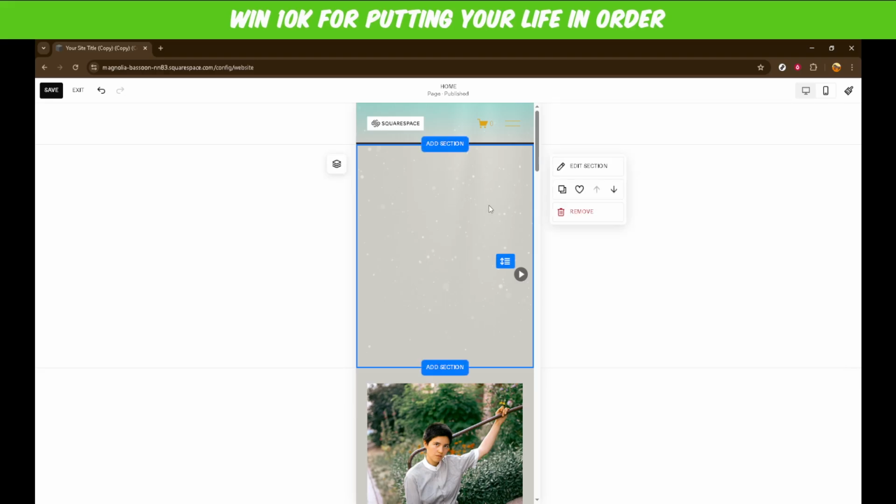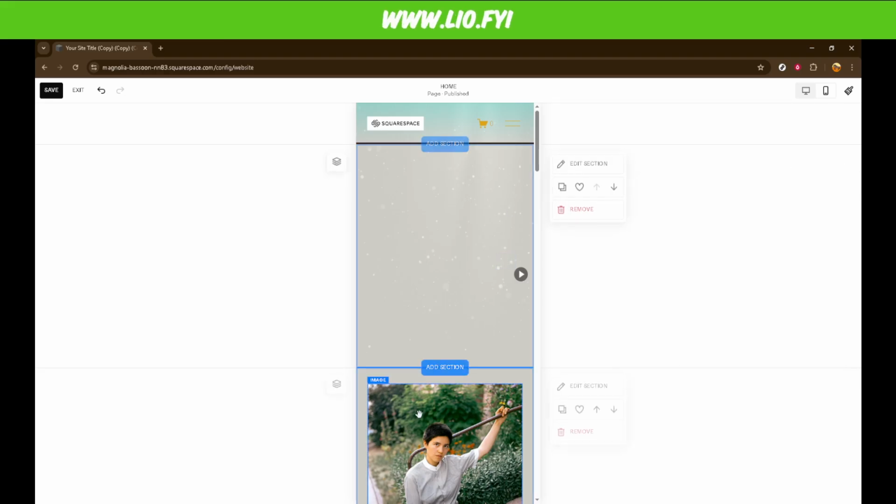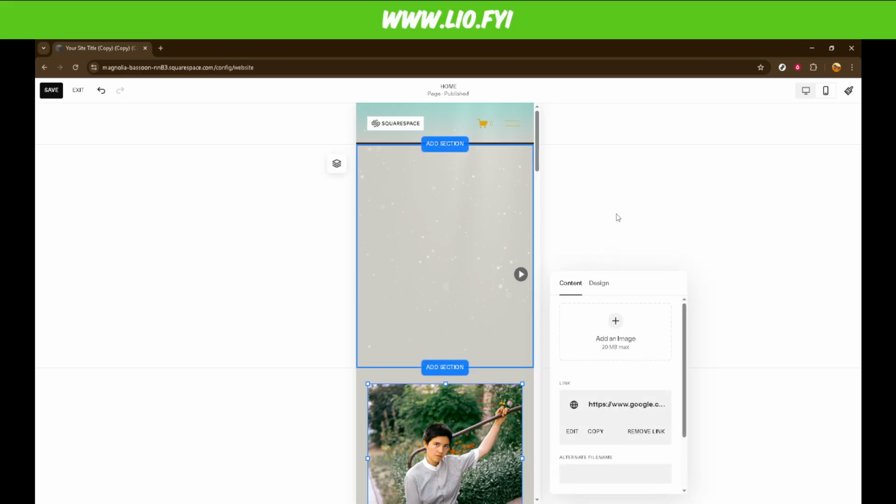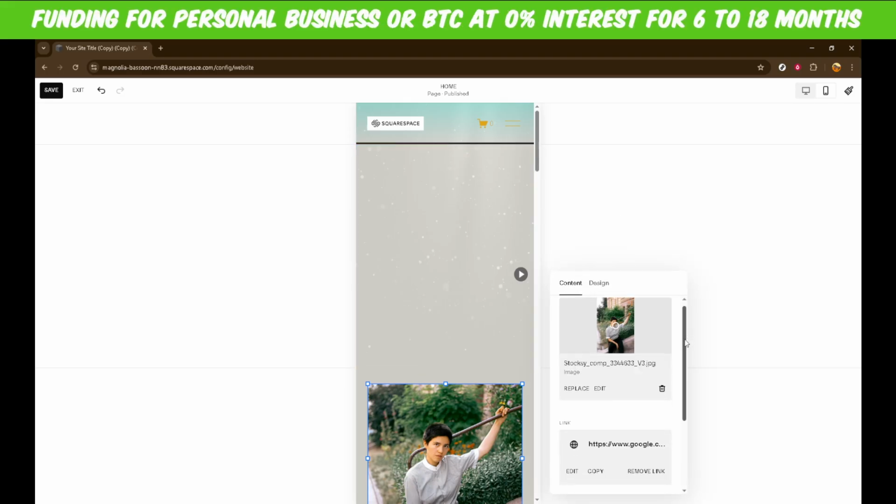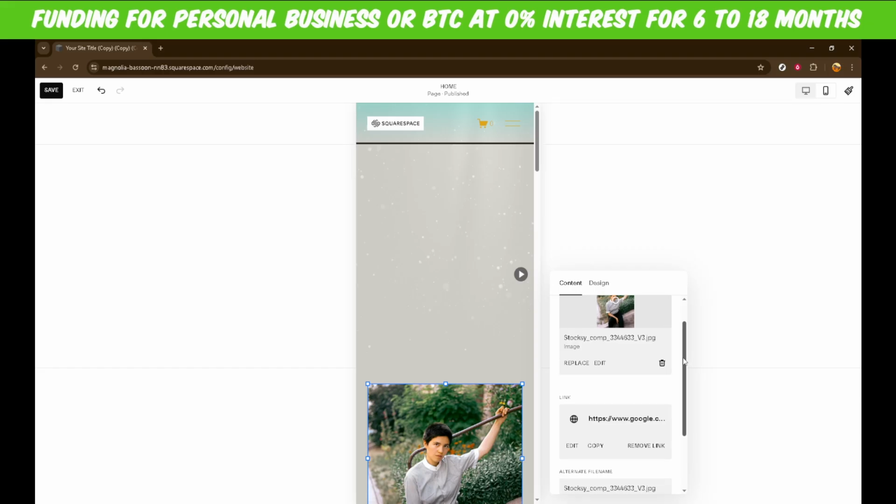Click on any image in the section. A toolbar should appear, showing the Edit option. Clicking this allows you to adjust various image settings, such as cropping to fit better within the mobile layout. An effective crop can prevent images from being cut off or displaying awkwardly.